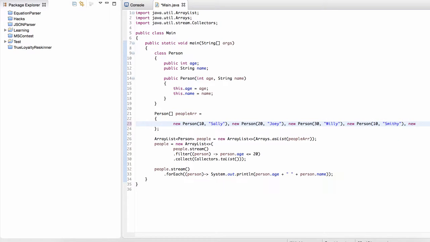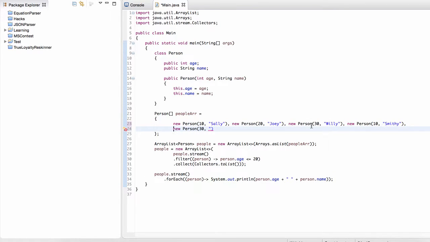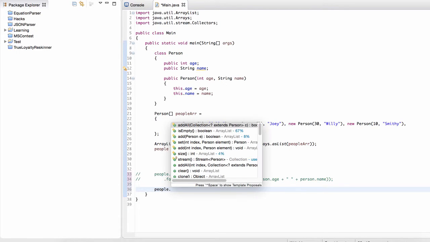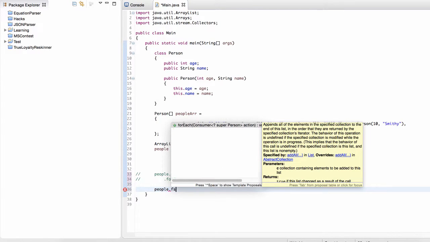So let me create another person so we have a clear understanding of how this works. We're going to have two people whose ages are 30. The first one's name is Willie, so let's call the second person Joey. All right, so we have two people who are age 10, two people who are age 30, and one person who's 20. Now let me comment this out and this out. We're going to use the collect method. Let's see here. We're going to open up a stream.